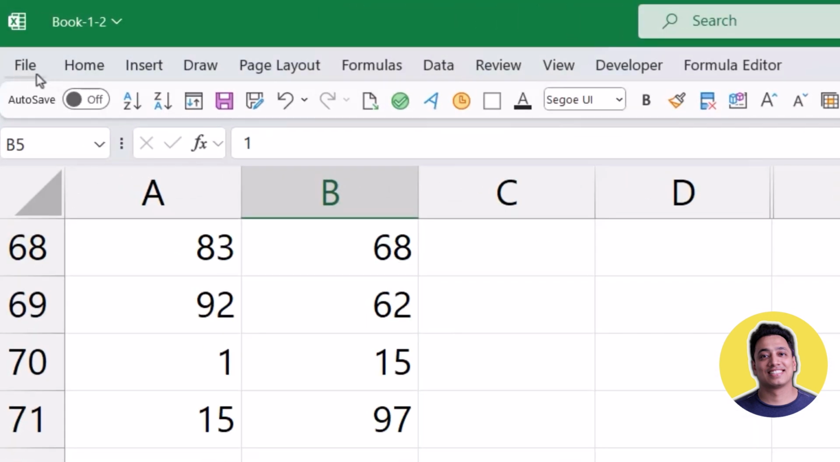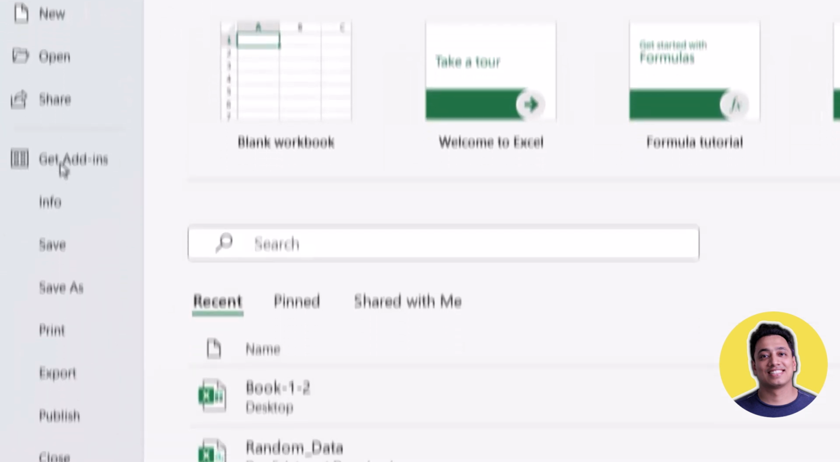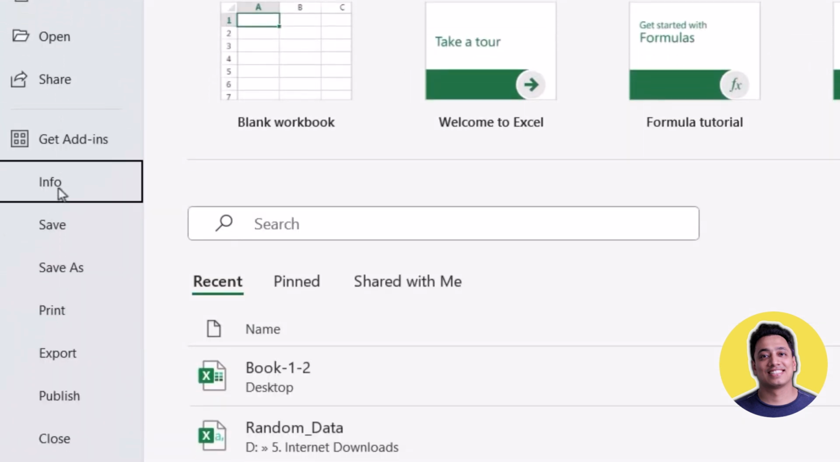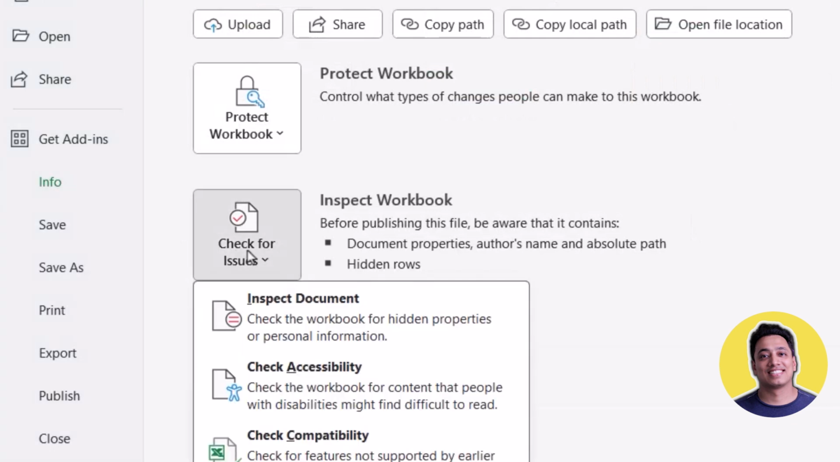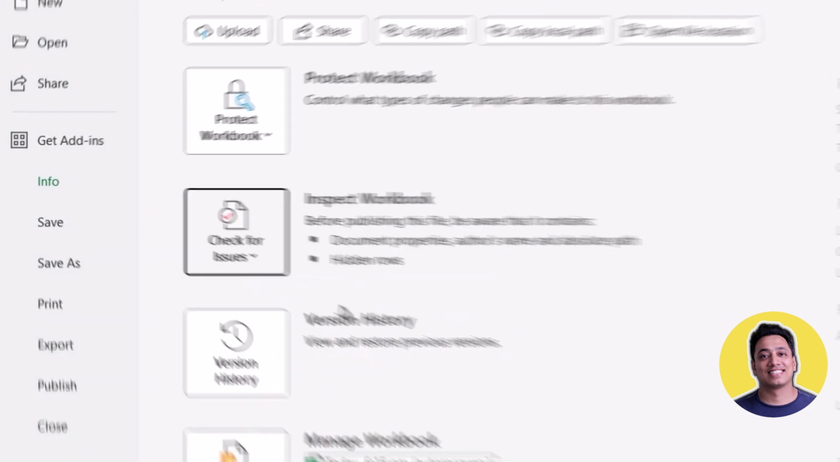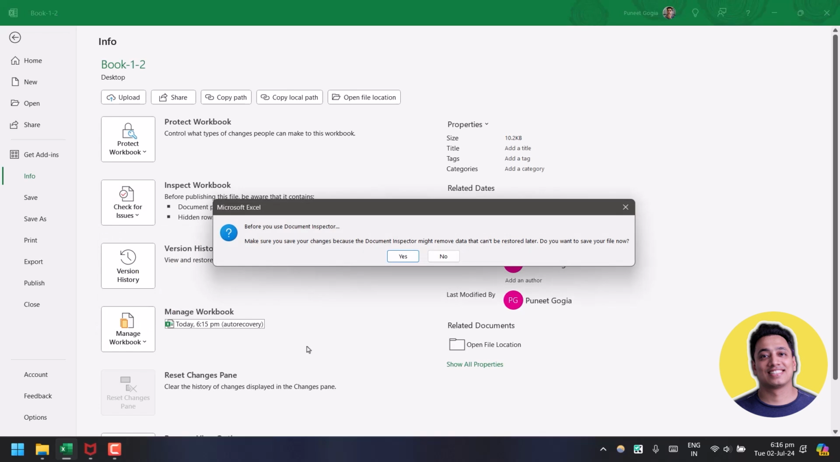So first of all, you need to go to the File tab, and then from File, click on Info. And now from Info, click on Check for Issues, and then click on Inspect Document. And now when you use this Document Inspector, Excel is also asking you to have a backup of the file, because once you do anything with that, it's not possible to undo it. So make sure to have the backup. And now I'm going to click OK.